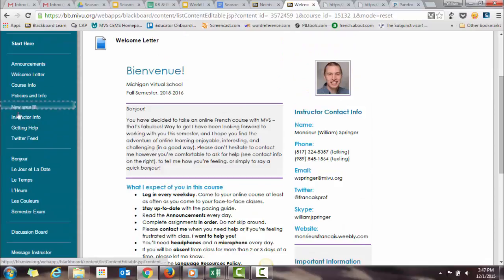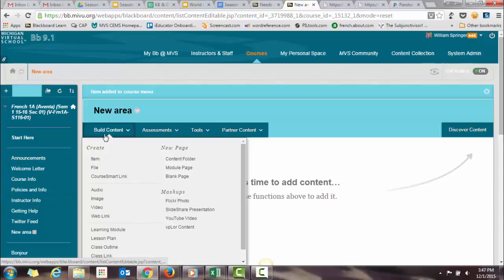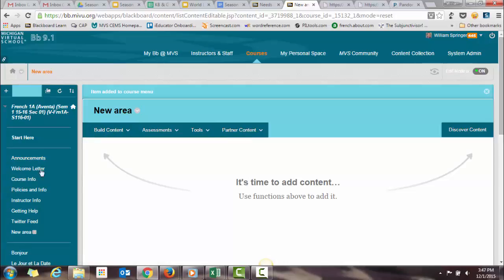Generally speaking, we don't really want to mess around with menu items in Blackboard, but if you wanted to create a section in which you would house additional information or your welcome letter or something like that, it's very appropriate to do that. It's fine. And so I have this new area. When I go there, there's nothing in there, and just like the course info or any other area, I can build content.